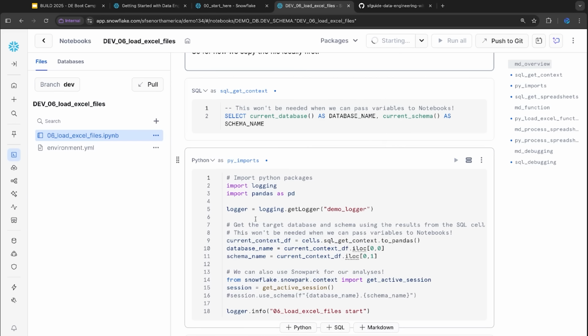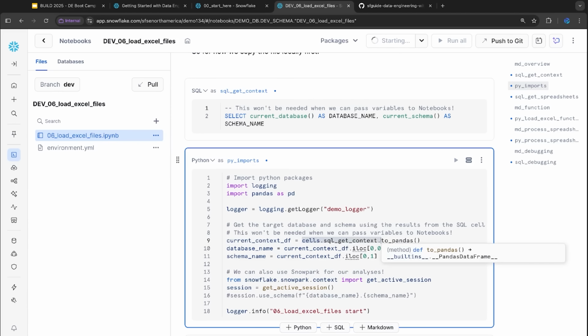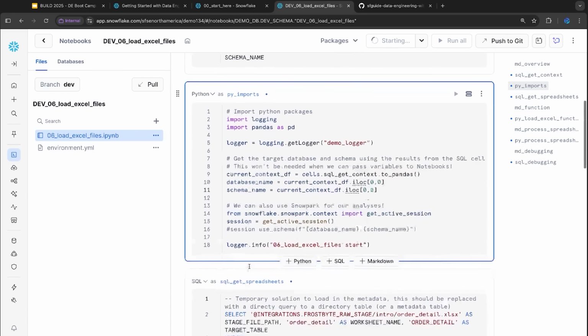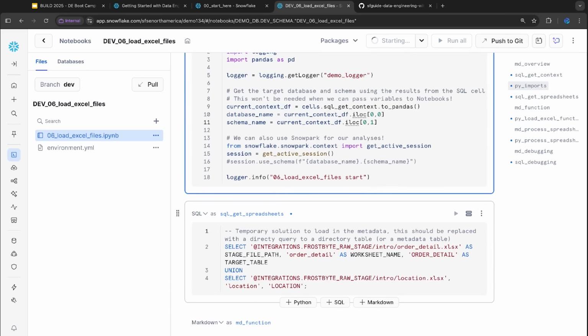So here you can see in this second one, I'm calling cells.sql get context, and that's basically selecting the results from this prior cell. And I'm taking the database and schema name. This could be passed in as a parameter or other ways to the notebook to parameterize it. I've just done that with a simple, hard-coded query there. But we're going to set up our logging. We're going to get our Snowpark session, which is like your Spark session, and then we're going to set up the logging. So all of that is the header.